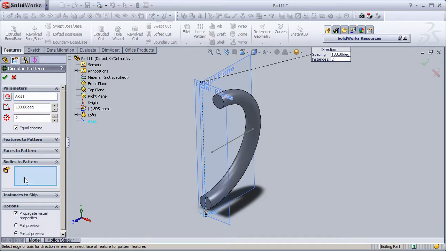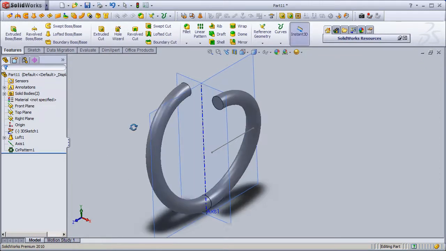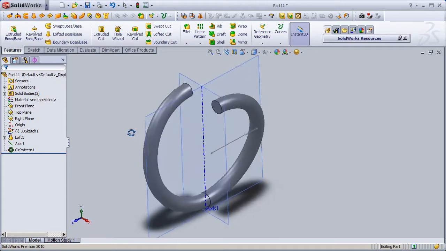And let's go down to Bodies to Pattern. That works a little better. Click OK, and there we have our full loop.